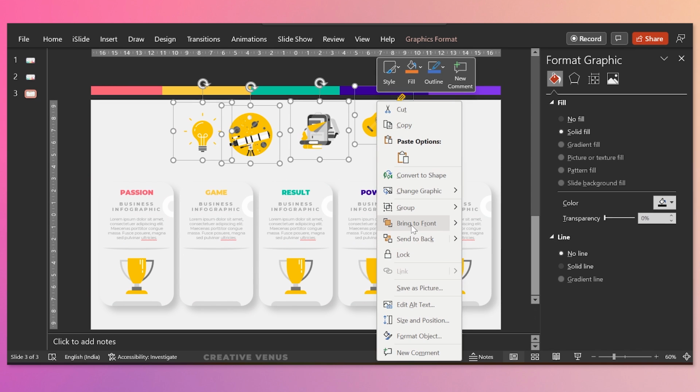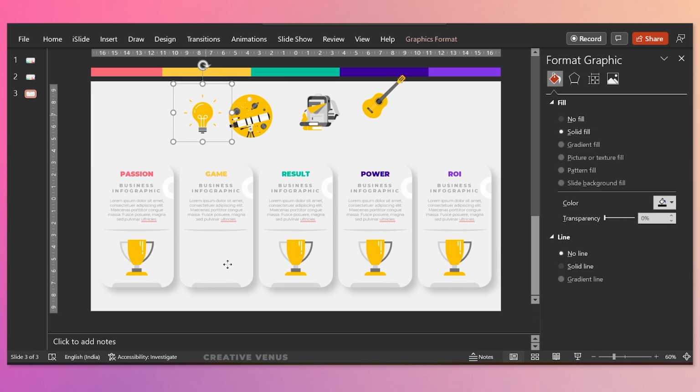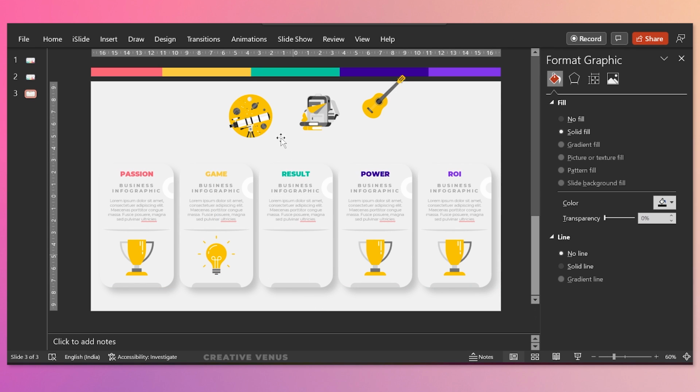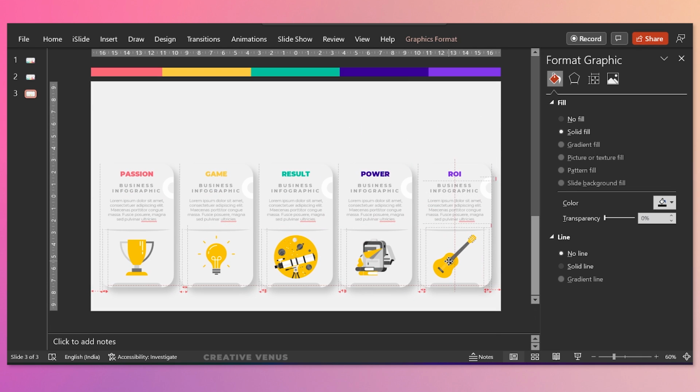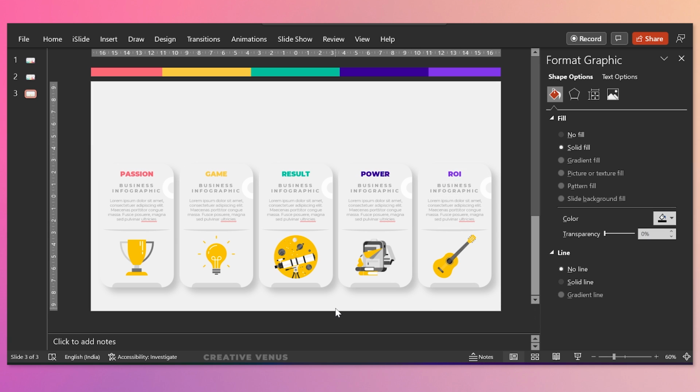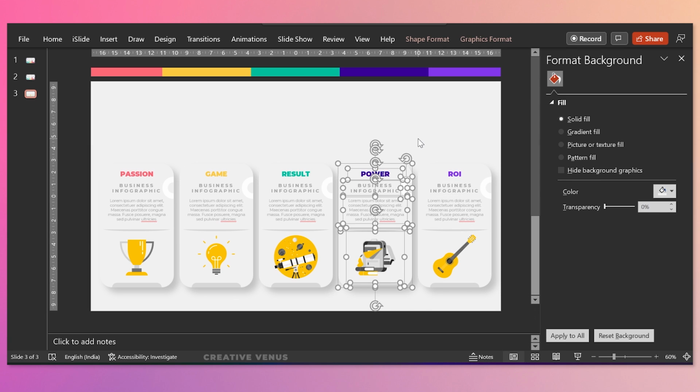Now ungroup these four infographic elements and replace this illustration with the other illustrations that we have, make sure it is at the center. And similarly, ungroup this and remove this cup and place the next one. And similarly, you can do it for the other elements as well. Now just group them back.